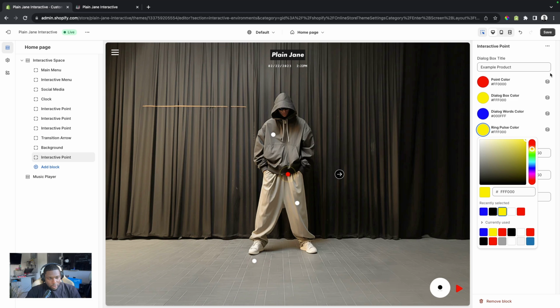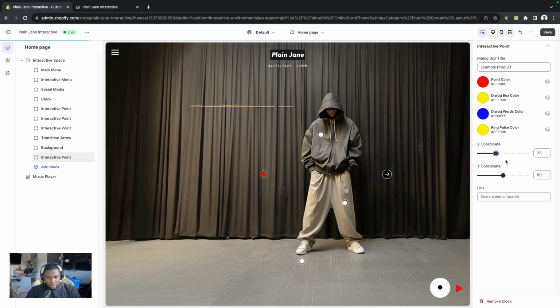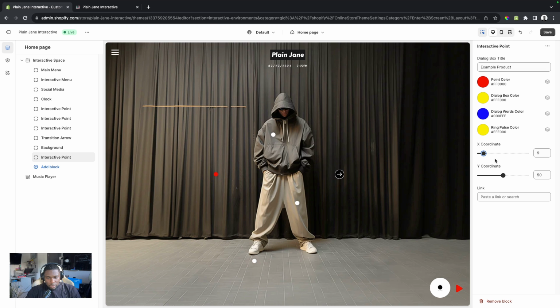Really cool stuff. And then we have our X coordinate, Y coordinate. So this is what you're going to use to move your point around. It's pretty self-explanatory. X is left to right and Y is up and down. So if you go like this, you see how we're moving it around the page. If you go too far, it's going to go off the screen a little bit, and people are going to have to scroll to get over there. So you may not want to do that, depending on whatever your background image is.